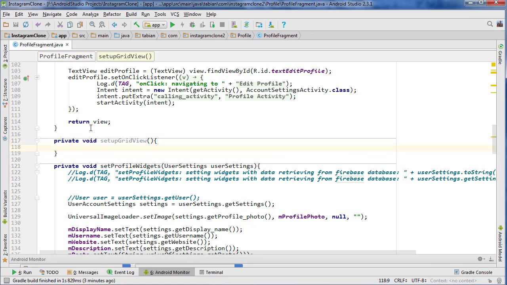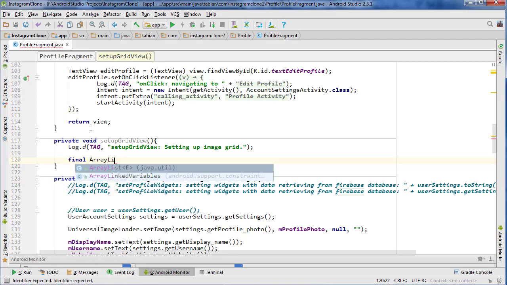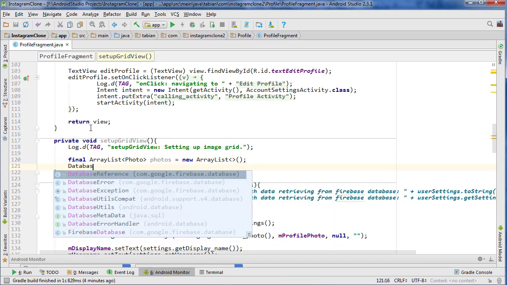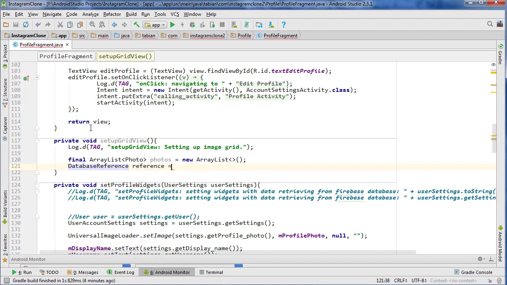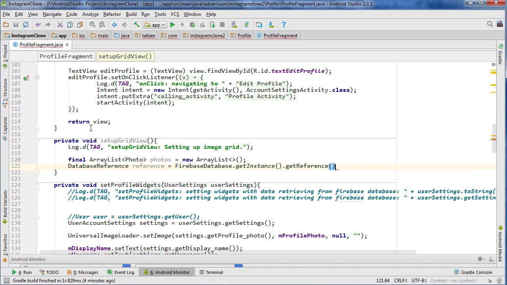And what we're going to use is a query to retrieve the photos from the database. So I'm just going to log that we're setting up the image grid, and now we're going to create an array list and then populate it with the photos from the database. So final ArrayList, and it's going to be an ArrayList of Photo, and just go photos equals new ArrayList. Okay, and then we need our database reference. So databaseReference equals FirebaseDatabase.getInstance().getReference().